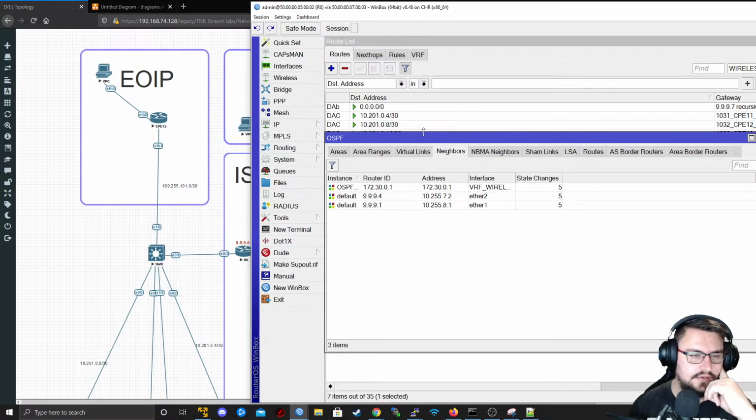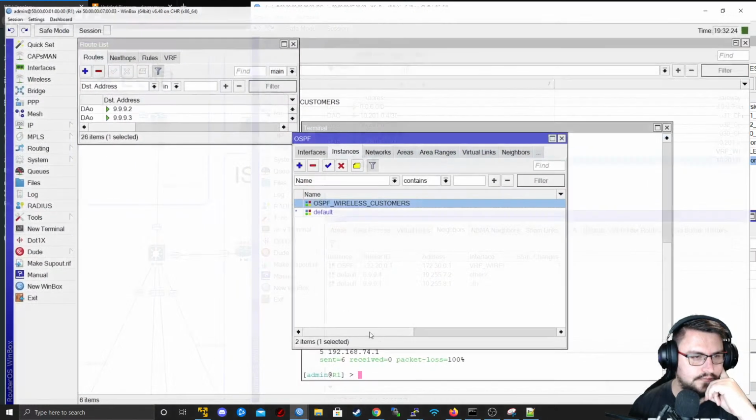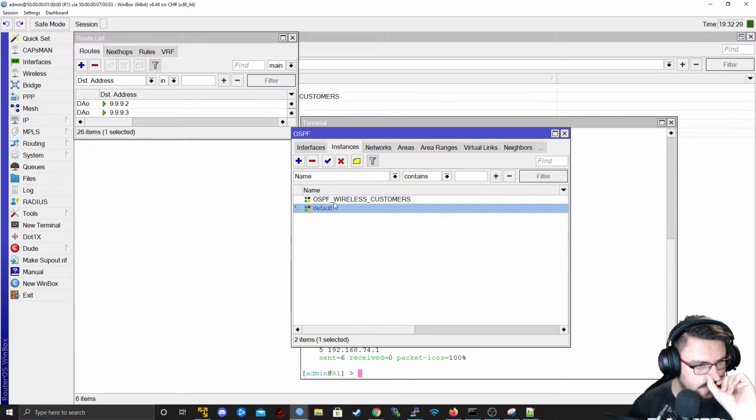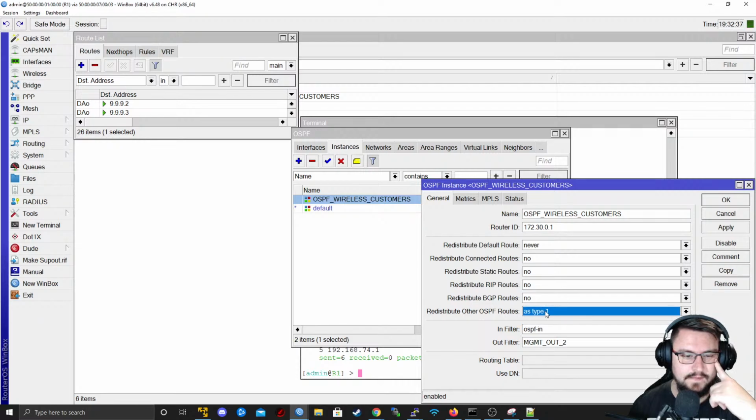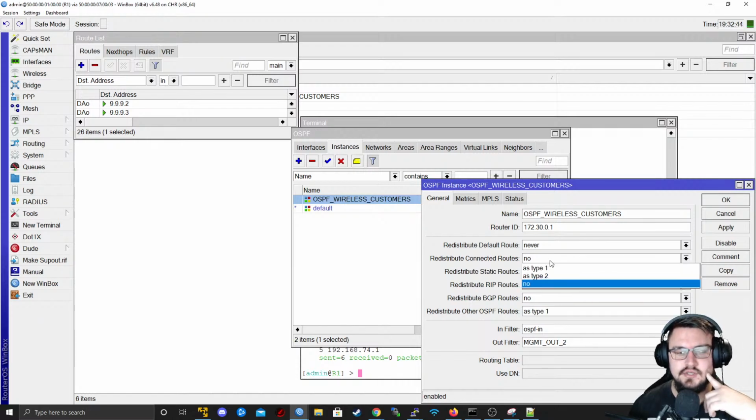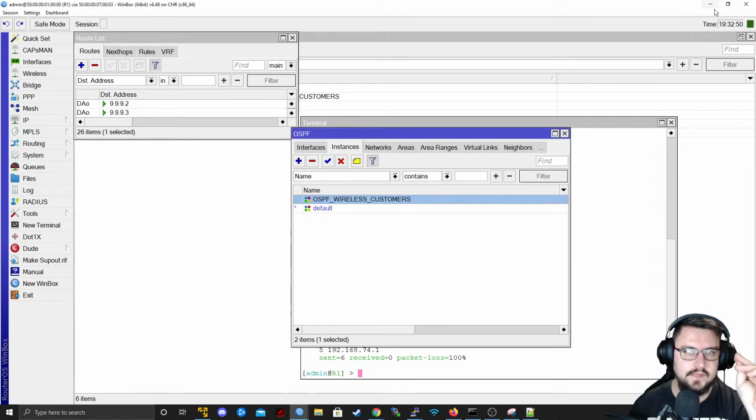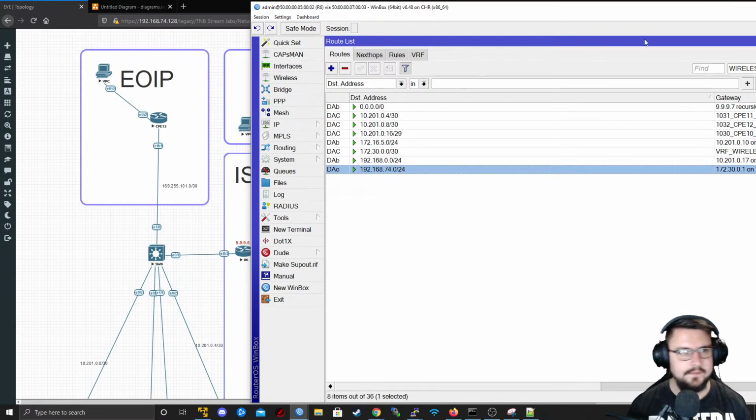Oh, okay, I have an idea why it's not working. So let me just go back into router 1. And then from router 1, in my instance, I just want to check my OSPF wireless customers. Because before I was redistributing that route as an other OSPF route, but since I've configured this as a directly connected route on the router, I can't learn it because it's just a DAC now. So let's just redistribute our connected routes as well and go back to router 6. And there we go. Now we're learning our management route again.